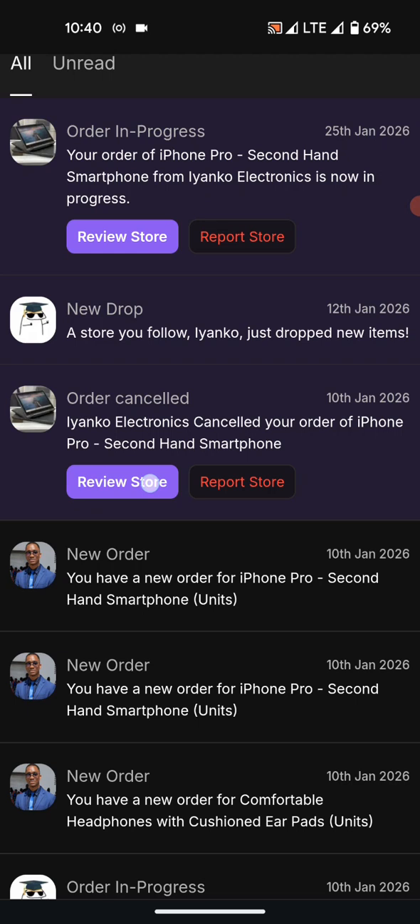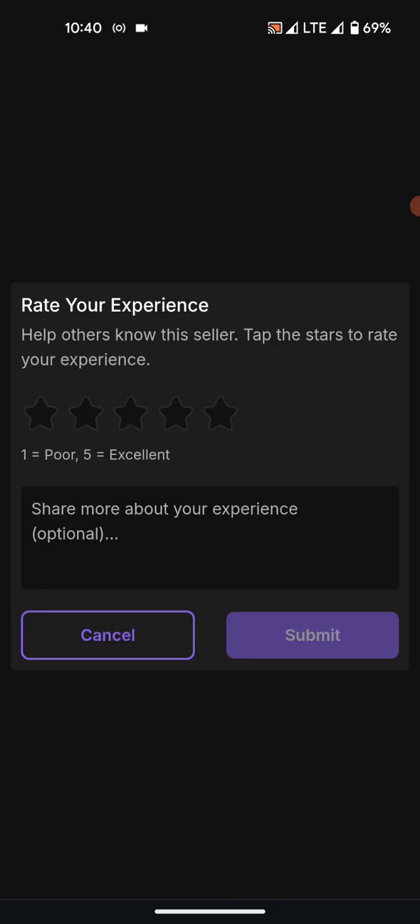And if you like the service of the store, of course, you can also choose to review the store. So you just tap on the review store button, and then you can select the stars that you want to give them. If you decide to give them 5 stars, it means it's excellent. If you decide to give them 3 stars, then maybe it was okay-ish, but it wasn't so okay. So you can give them 3 stars.